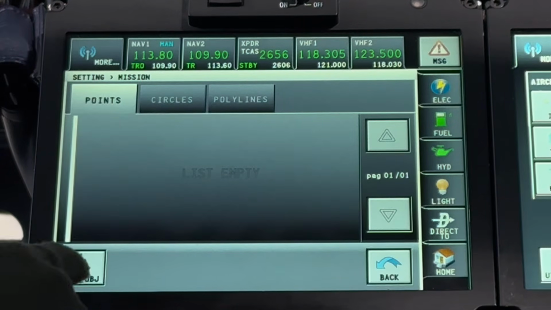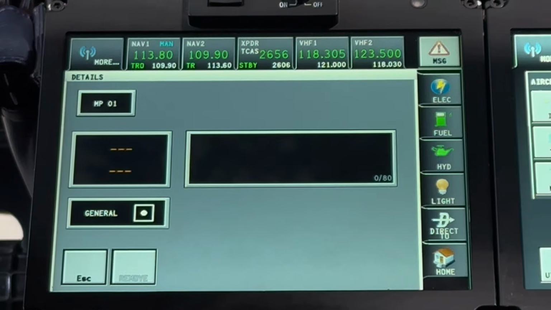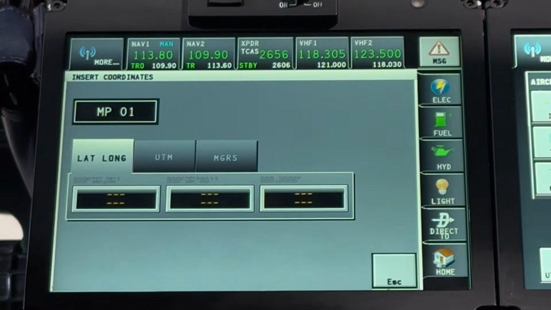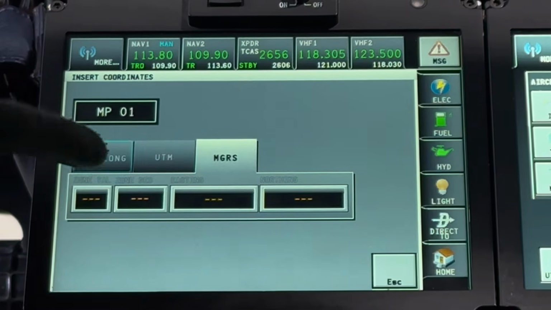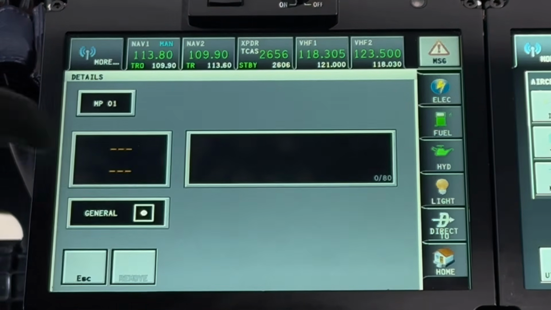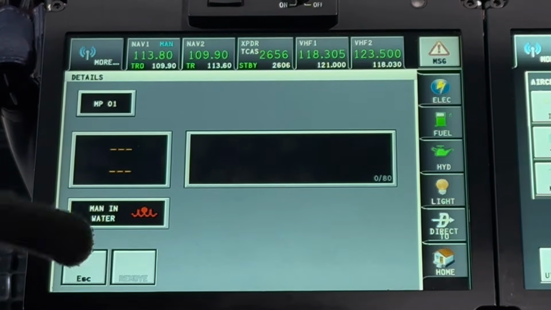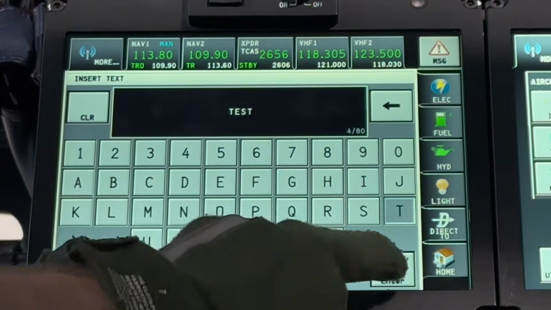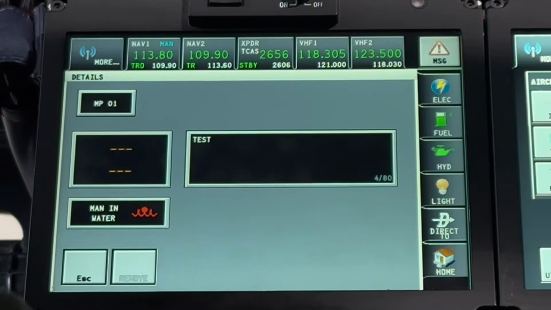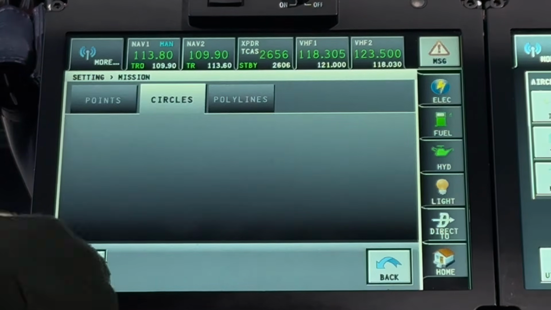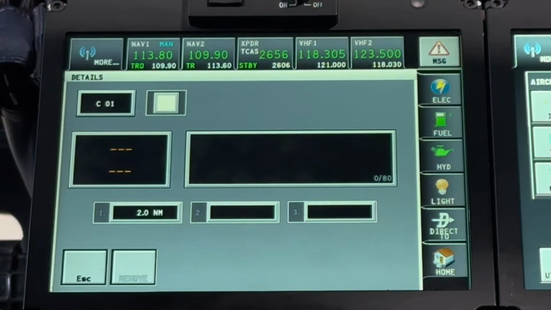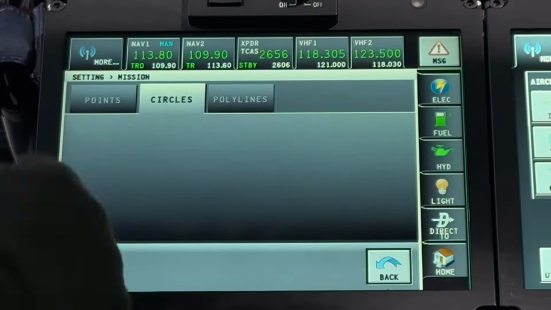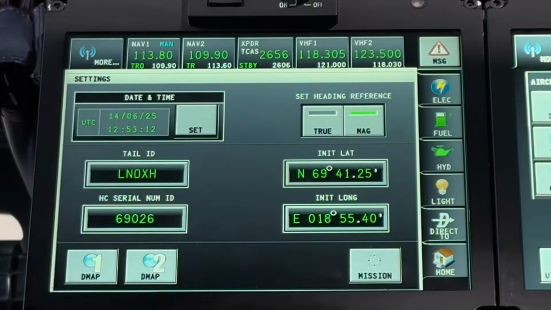The mission pages allow access to points, circles, and polylines. Mission objects are erased when the aircraft is powered down. Circles allow for up to 3 concentric circles to be added to each circle object. Polylines are added on the DMAP page of the MFD.